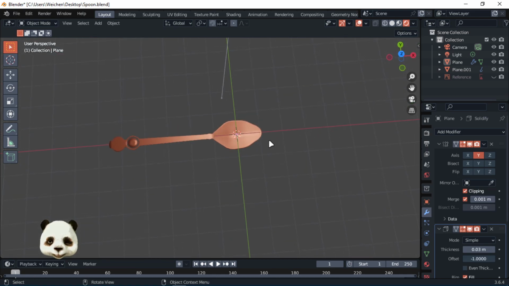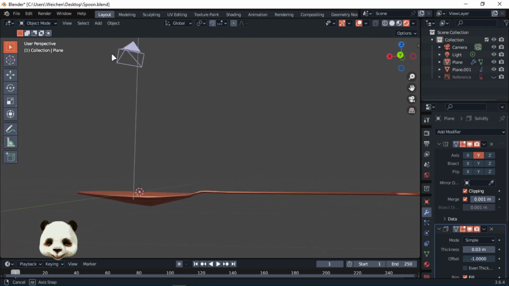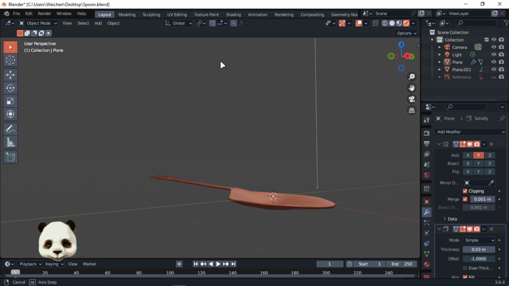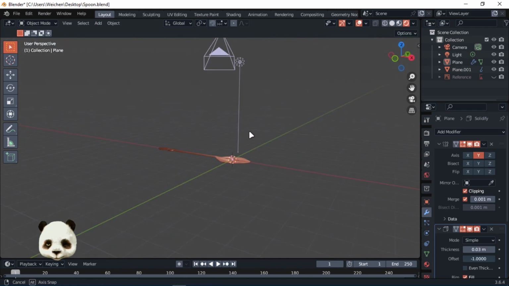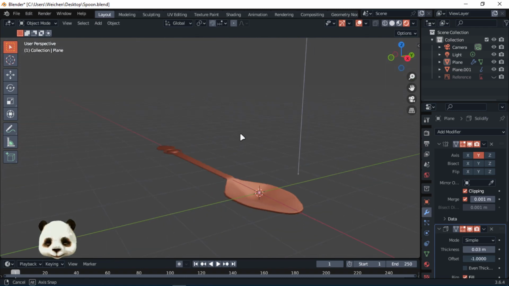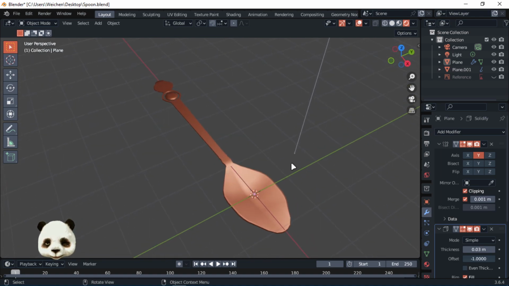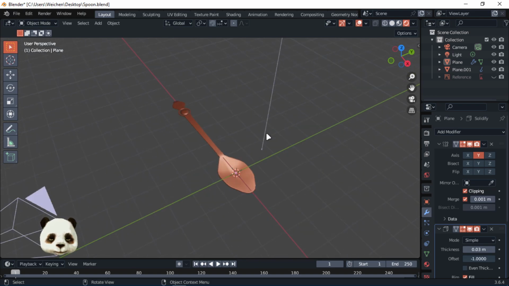So yeah, I hope you guys enjoyed this, and I hope you make your own spoons and your own characters to use the spoons and eat their porridge and cakes and whatever you think. Maybe do other cutlery, such as knives and forks. Whatever you wish.